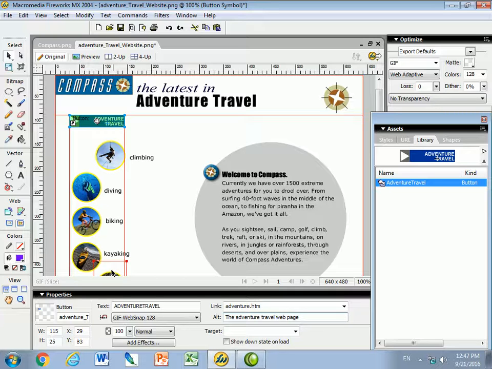Now you think, oh, I've got to do a whole slew of these buttons. It's going to take me a long time to do multiple copies of this button. It took me 4 minutes to do that. Aha! Don't worry, there is an easier way. So if you watch here, I'll show you the easier way. The easier way is with the library panel open, you'll see it says Adventure Travel.